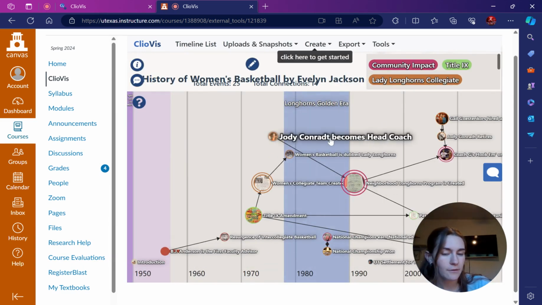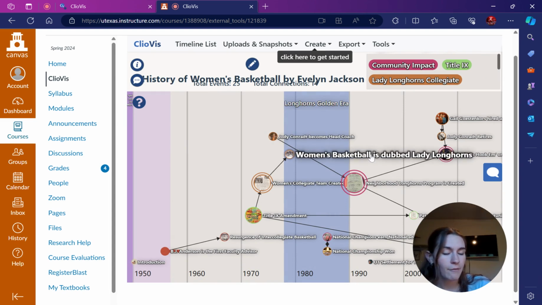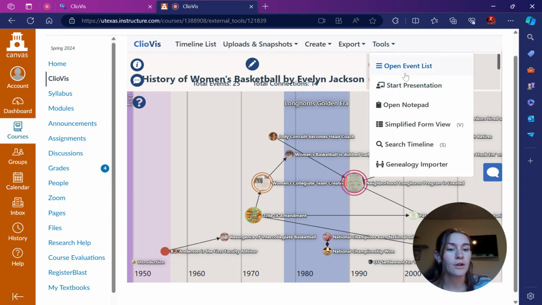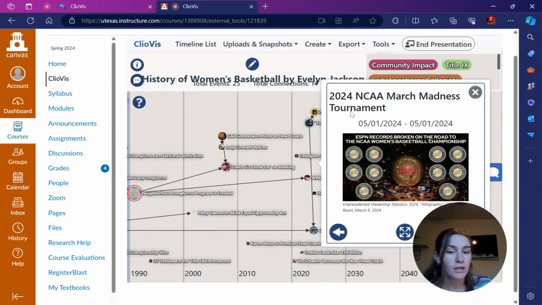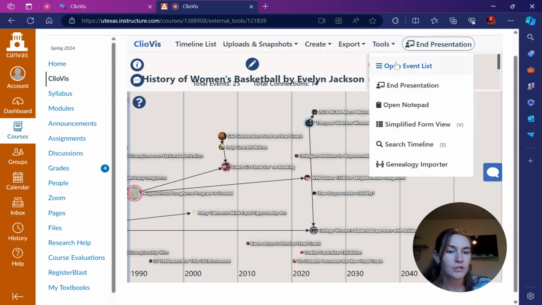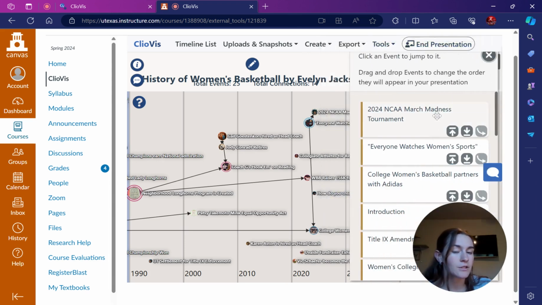I have all of my different events. I have them color coordinated based off of my categories. I have eras and lots of connections. It's very easy to present with ClioVis. To do so, I could start my presentation and it'll open whichever event I put first in my event list. And to see that, I can just open my event list. I felt that this was the most important, so it is what goes first.